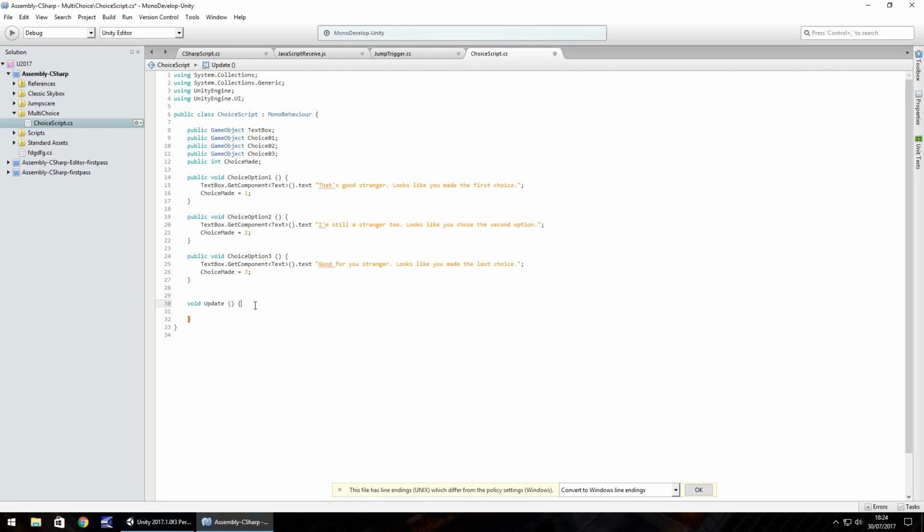So that's that done. And all we need to do in void Update is do an if statement. So if choiceMade is greater than or equal to 1. So basically, if it's not 0, then we just need to hide the possible options because we don't need them anymore. choice01.SetActive(false), semicolon. We can copy that line, paste it 2 more times, change it to 2 and 3, and then close that if statement. This one closes up the void Update, and this one closes the entire class. So save.